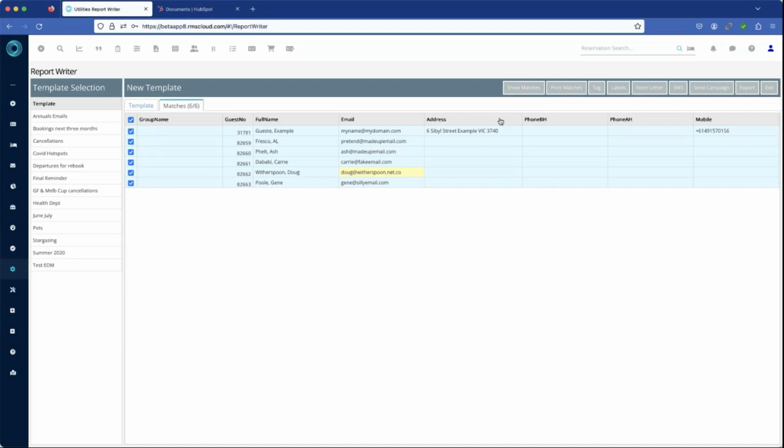Let's look at some of the things I could do with these matches now. The first one is print matches. So maybe I just want to print this out. This can sometimes be handy if you want to have a phone list. Maybe I need to ring a whole heap of people, and I can just print this out and go through them, ring them, mark them off.